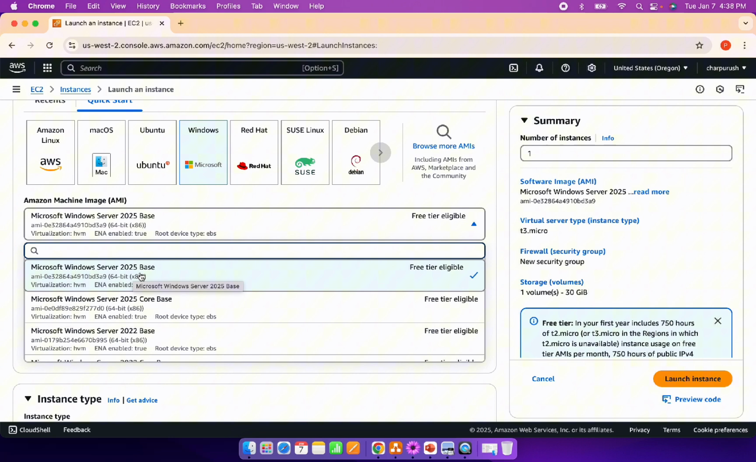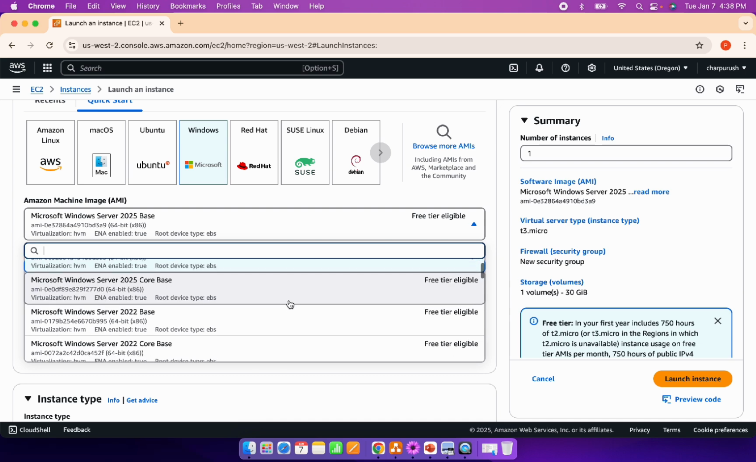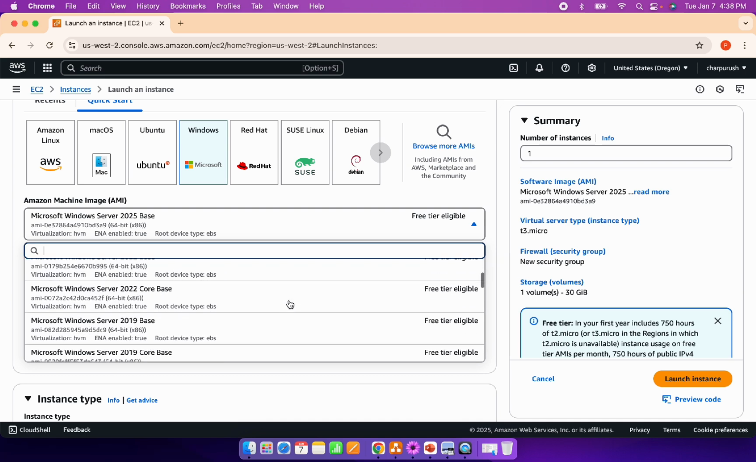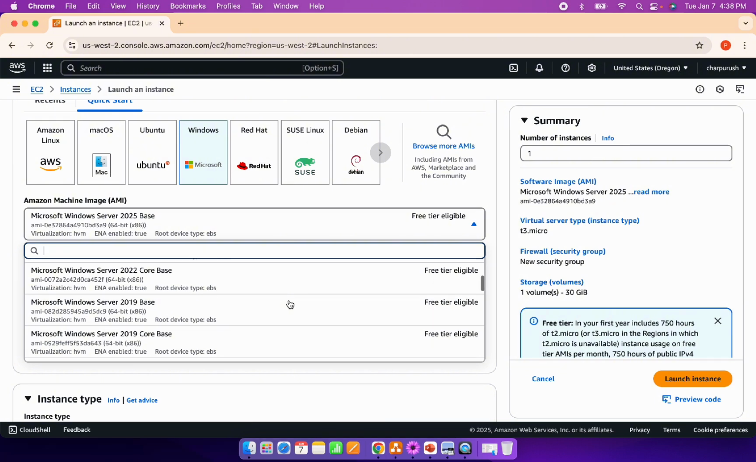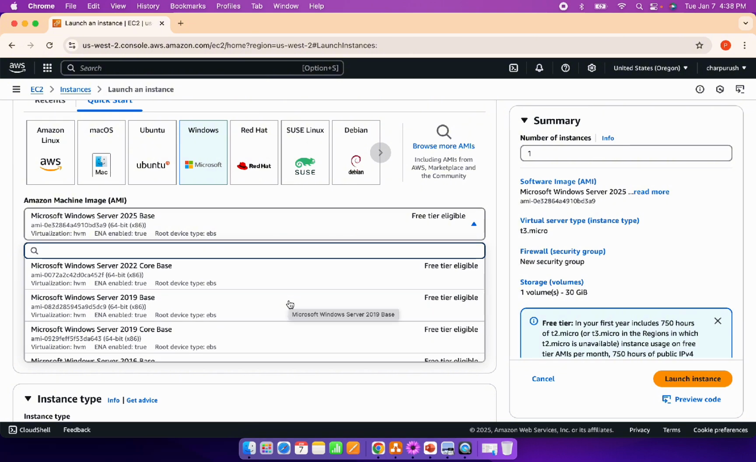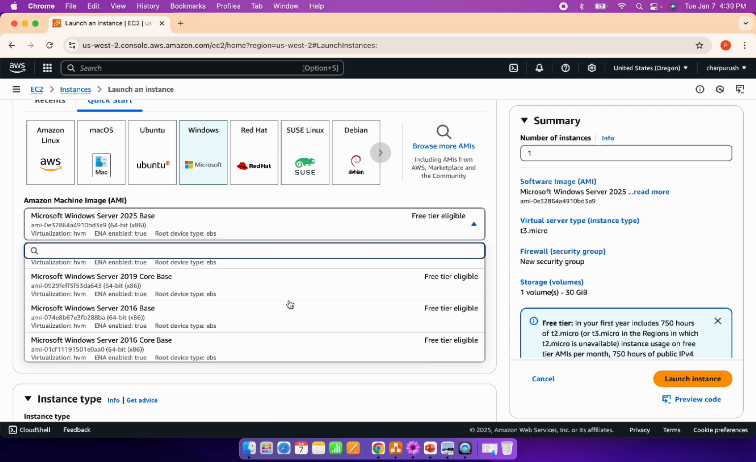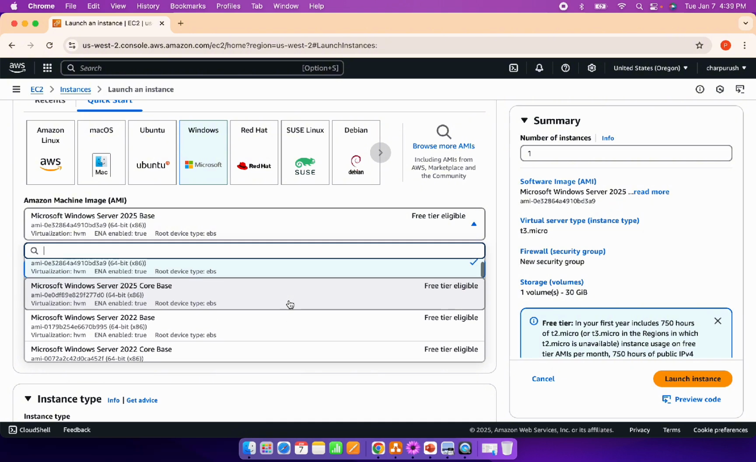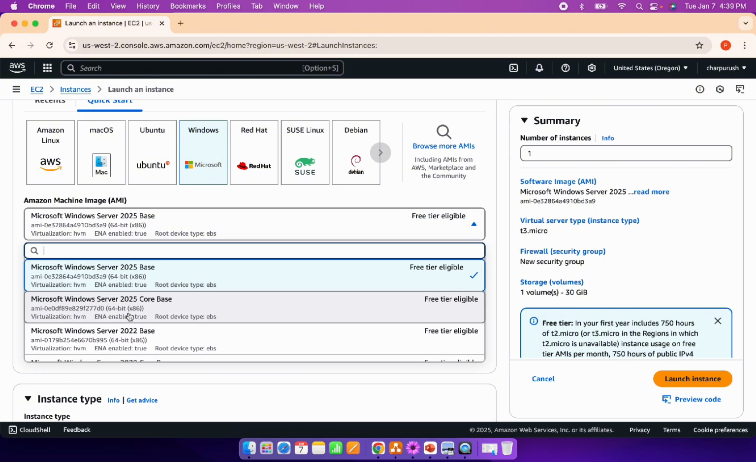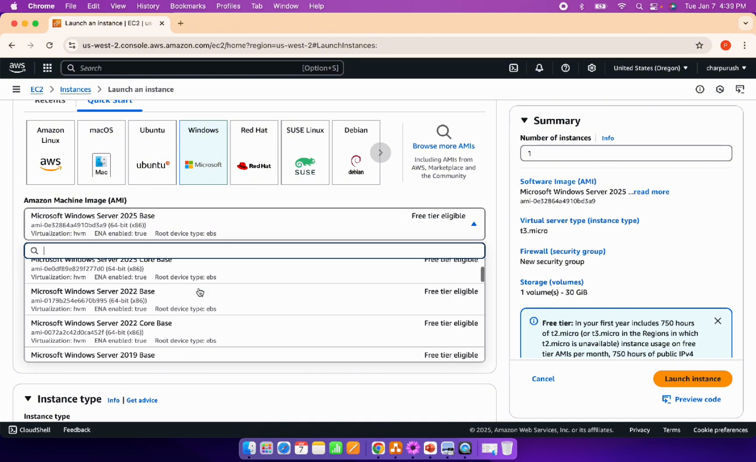Microsoft Windows Server 2025 base, free tier eligible, and Windows Server 2025 free tier eligible. There are many servers which AWS provides freely, like a free tier which will be valid for a certain time, and you can make use of that until your free tier is valid. So today I'm going to spin up a Microsoft Windows Server 2022 base.